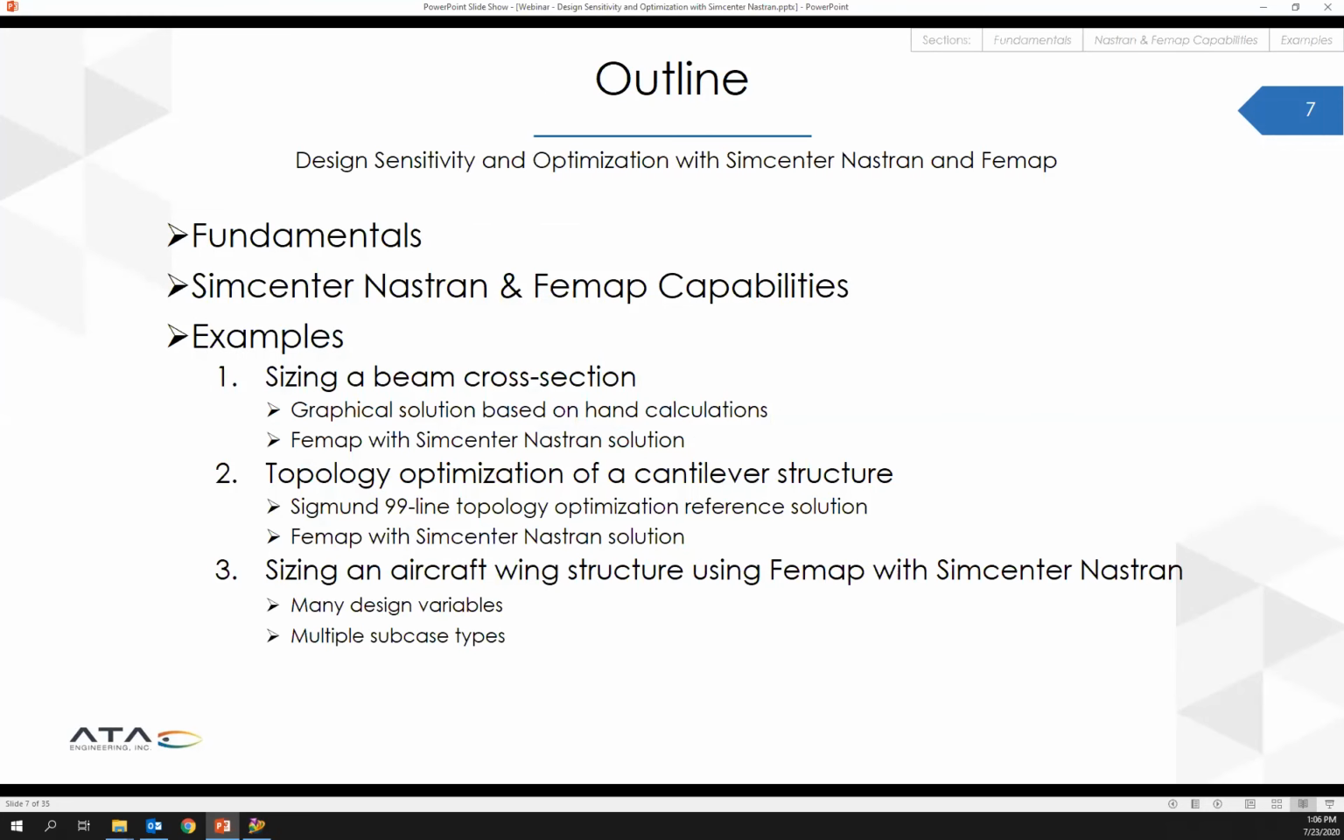So the outline falls right out of those. We'll cover fundamentals. We'll cover the specific capabilities in Simcenter Nastran and Femap, and then we'll get into some live demonstration examples, sizing a beam cross section. We're going to look at this from an analytic solution using hand calculations.